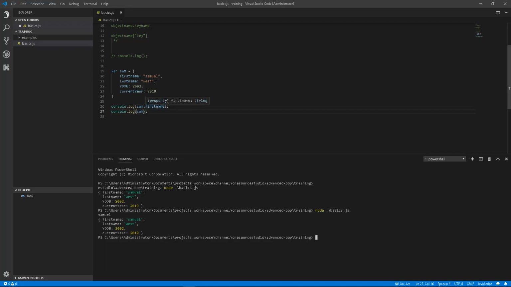So we get the first name Samuel followed by the object, because that's what we asked for. We can access the property with the dot operator. We can also use the array index operator, starting with the array initializer.